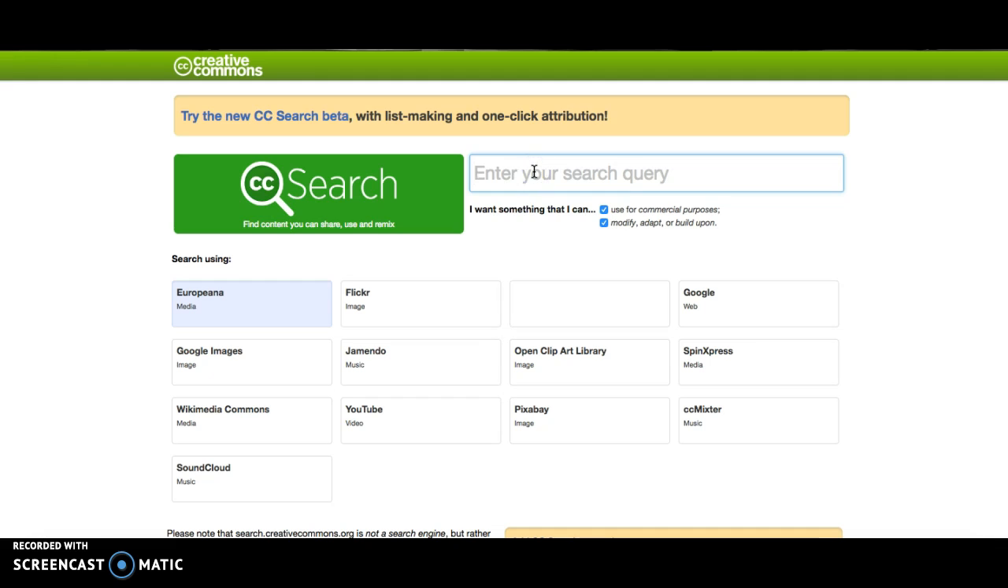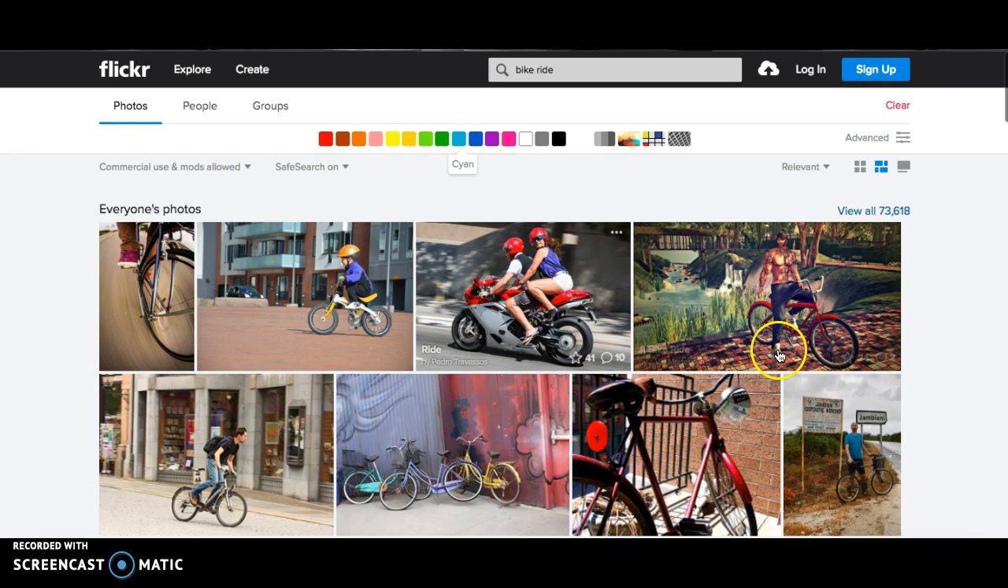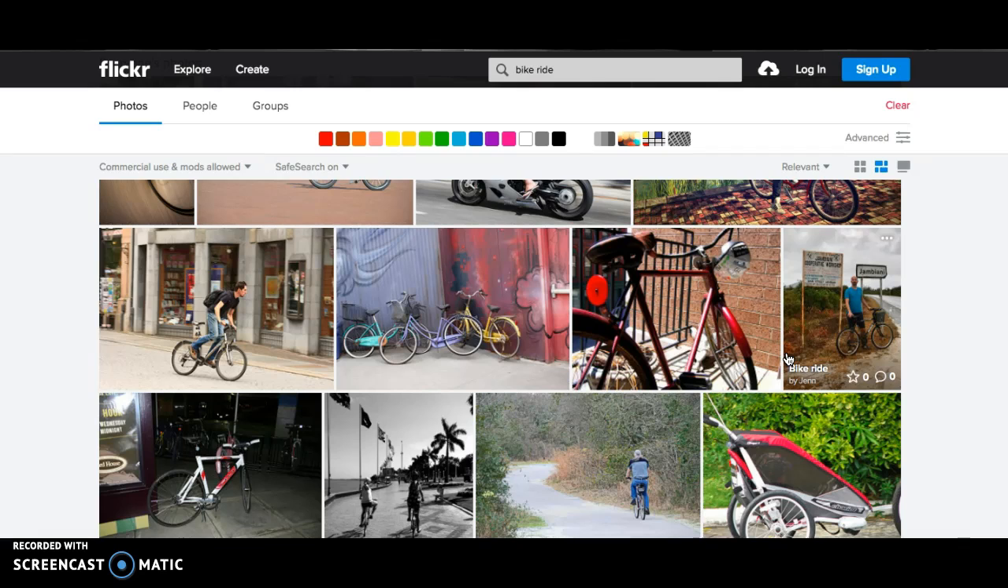So if we click here and try a search, say you are doing a project about bikes and want to go on a bike ride. You can look up a picture of a bike ride, and your student wants to include this in their slideshow that they're making. You could use these pictures. They do have creators, and so you would just need to make sure you're citing the creator here.